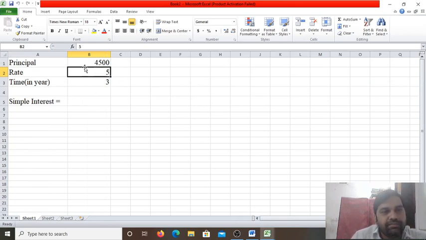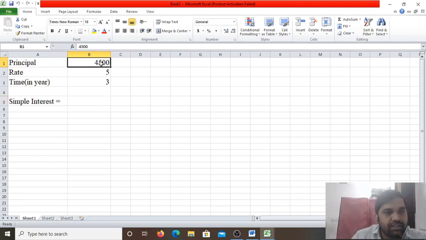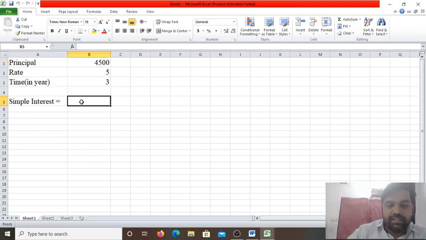In this I have written in the first cell principal and its value 4500, rate 5, and time value given 3. Now here in the simple interest I'll write the compound formula. To calculate the simple interest, we write a compound formula, which will contain more than one operator. Compound formulas are those formulas which have more than one operator. That is called the compound formula. So see how we write. I will click on this value I want to use. Formulas are written with the equals to symbol.